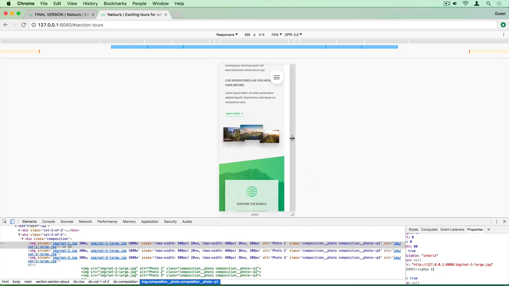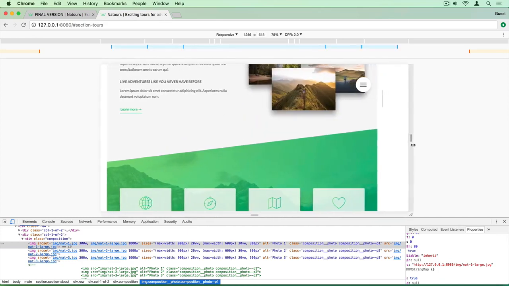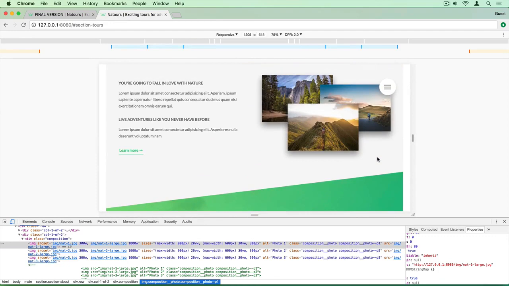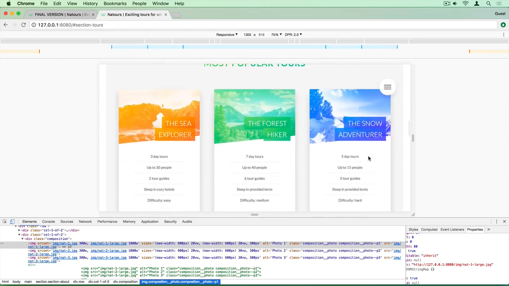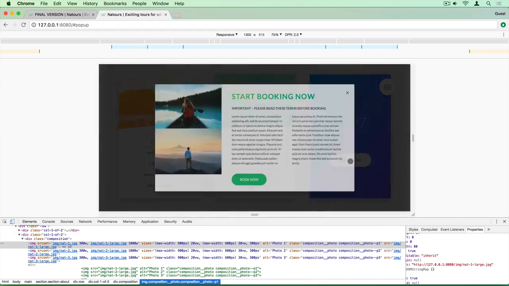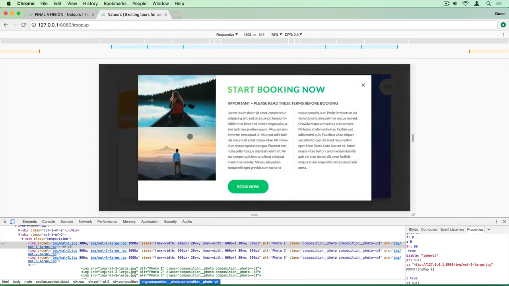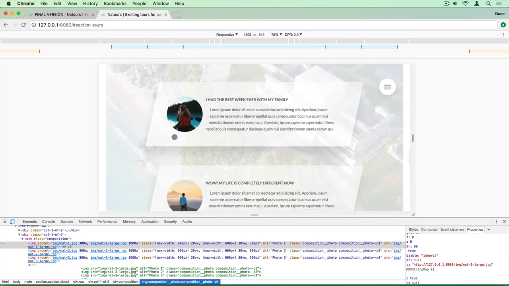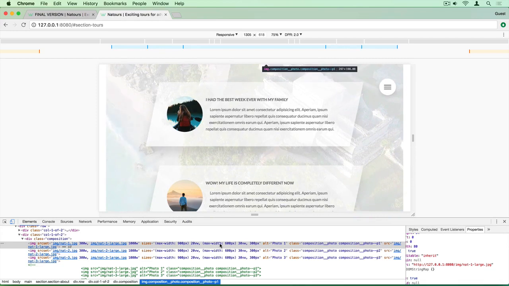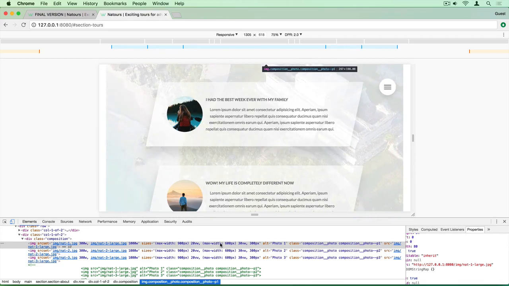So I hope all of that made sense to you. And so my challenge for you now is to actually go ahead and change the other images. So for example, these images here, so these ones, and then also the ones we have here. So I challenge you to create some smaller versions of these images and then play around with this technique that I just showed you in order to make all of these images responsive.